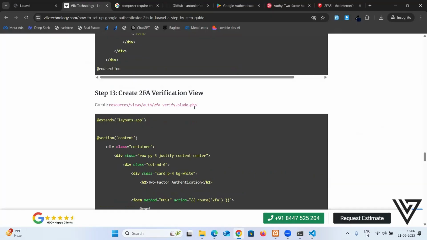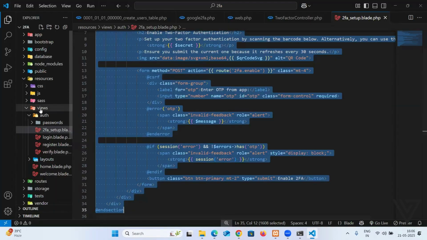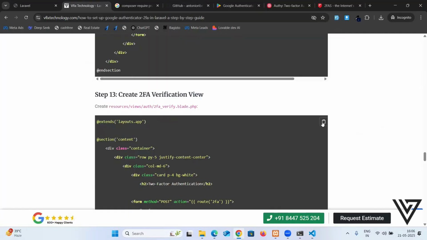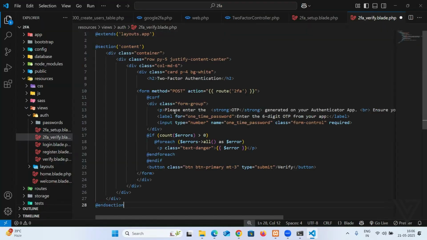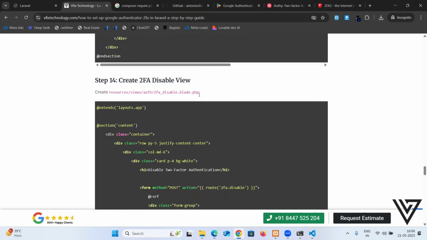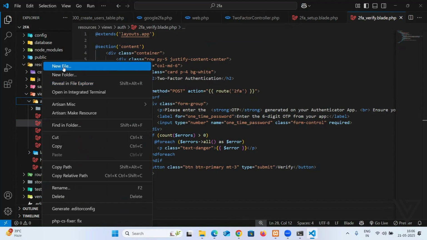The next blade, there are 3 blades, is to verify. When you want to verify the code, go to the same spot: resources, views, and auth. Under auth, create new file, verify, and copy this code and paste it. It's just a form which can verify that, right? And the final blade is the disable blade, right? We want it to verify the OTP in the disable. So it requires the same spot: resources, views, auth, and create the file name.